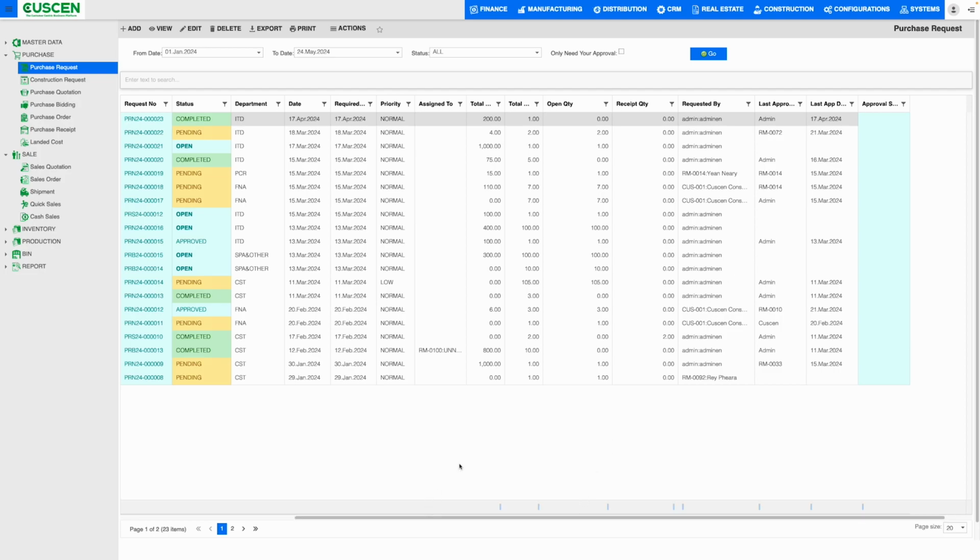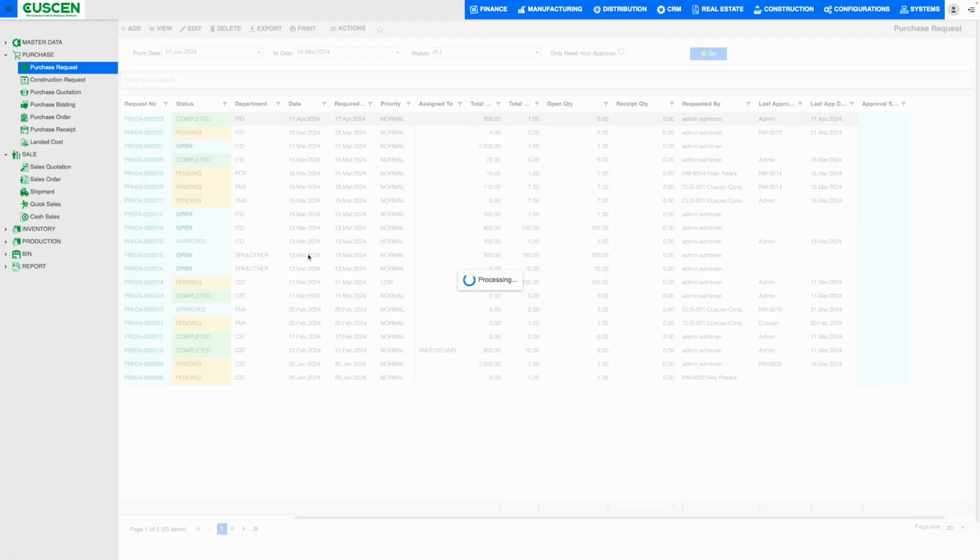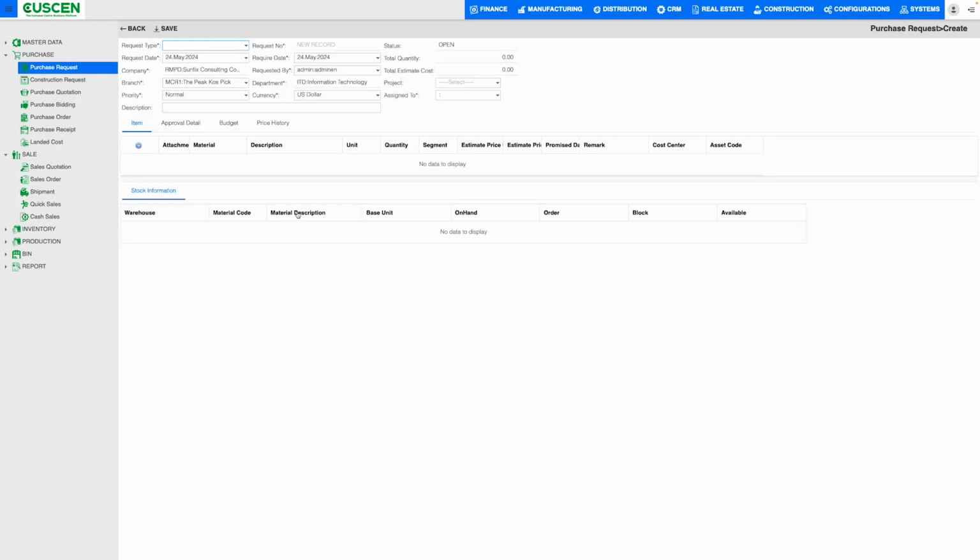Now let's talk about how to add a purchase request. Let's click on Add, and that will take us to the Add page. Here we have to select a request type. This can be the construction material request, subcon labor, task PR, general HQ or PR budget. And we can add as many request types as possible.